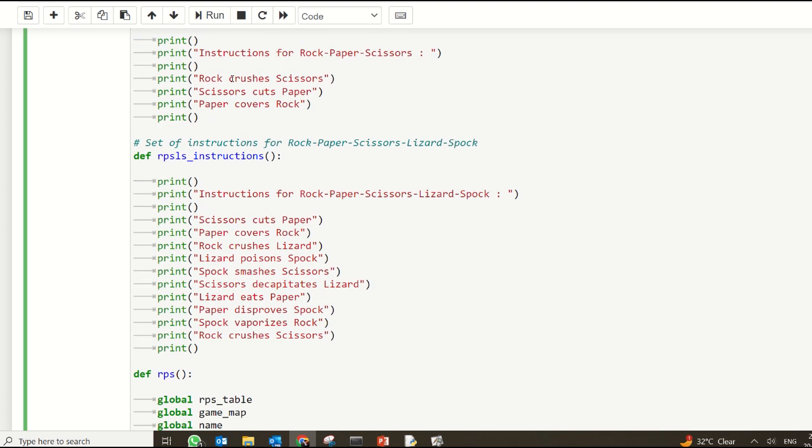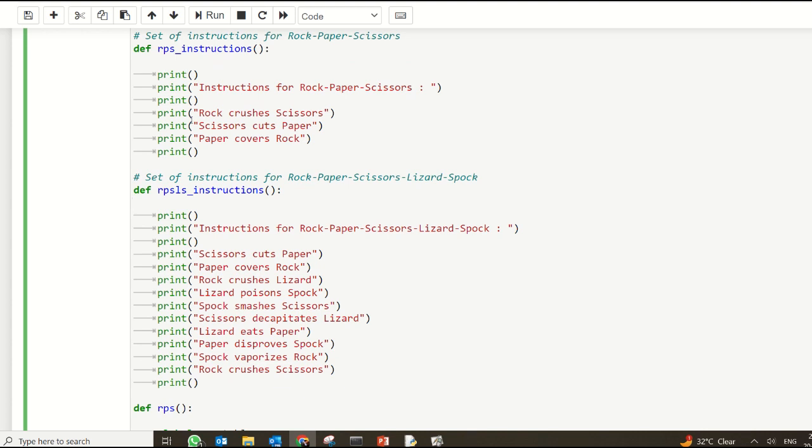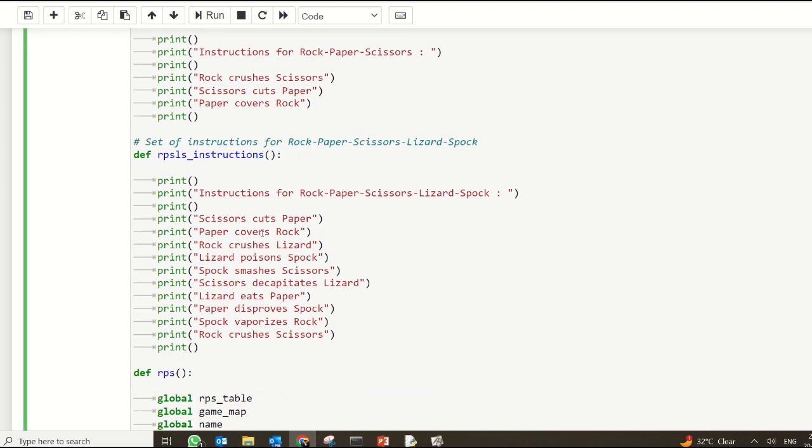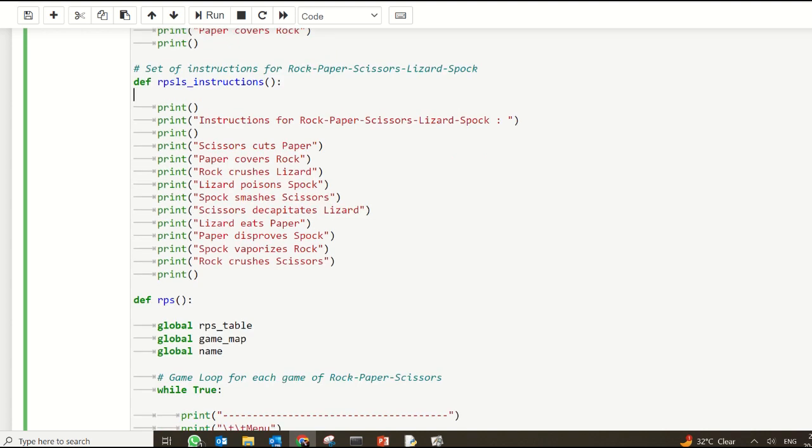Rock crushes. So these are the rules, the instructions which are given, right? The instruction for the rock paper scissor is this one. Rock crushes scissors and scissors cuts paper, and this is for the lizard spock. Lizard spock is again, if you have rock, paper, lizard and spock, if you are playing with all this, what would be the instructions, right?